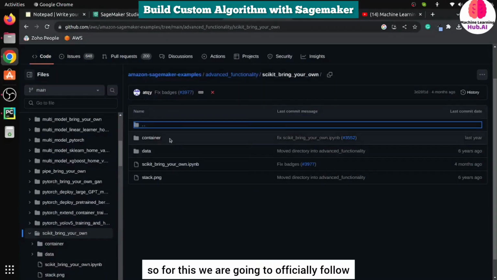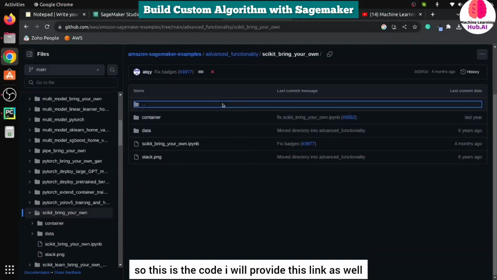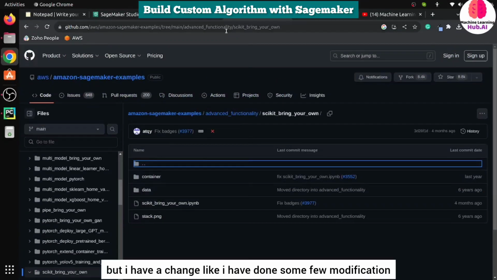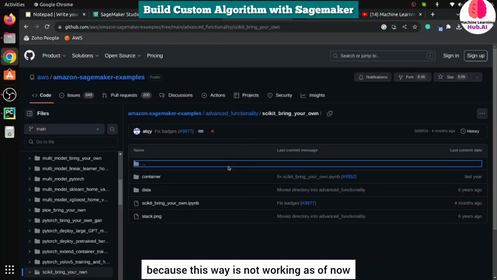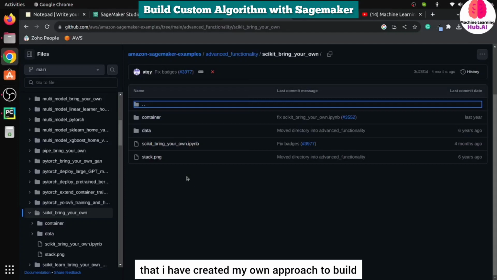For this, we are going to follow the official documentation of AWS SageMaker. So this is the code. I will provide this link as well, but I have made a few modifications because this way is not working as of now, as I faced lots of issues and errors. So for that I have created my own approach to build an algorithm using SageMaker. So without wasting time, let's get started.